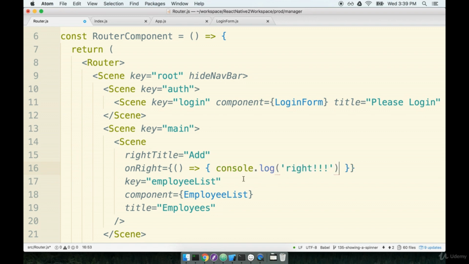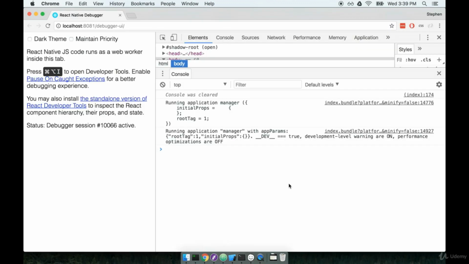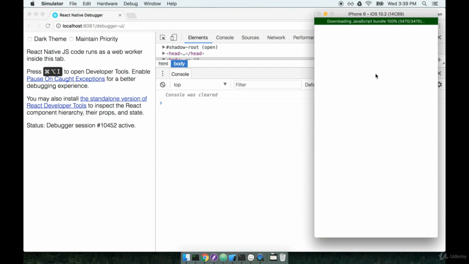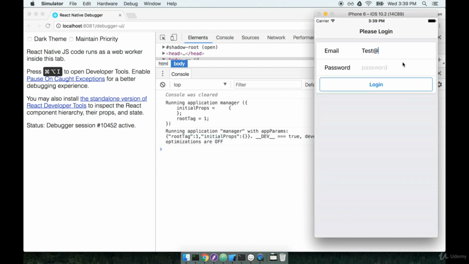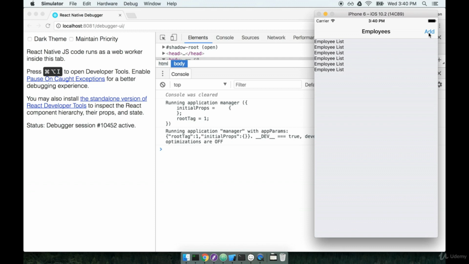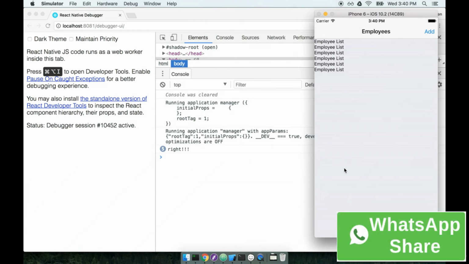And we'll test this out in the simulator and make sure that the console log appears inside of our browser console that is hooked up in debugger mode. I've already got my debugger handy right here. Here's my simulator. I'm going to refresh and I'll log back in. So I'll log in and now I should see the text add appear here on the right, and I definitely do. And if I tap it, I see the console log right appear in my console in the browser. Awesome. Just what we need.